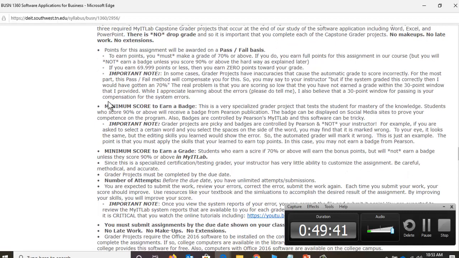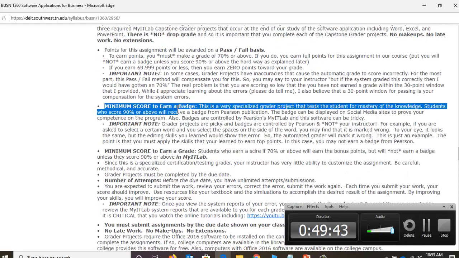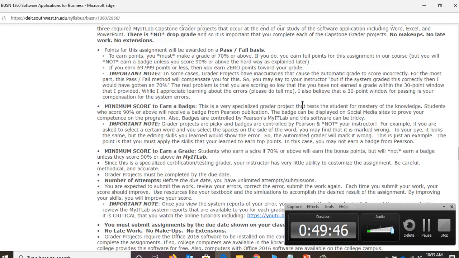Now, I've already explained to you this minimum to earn a badge. This is a specialized grader project that tests the student for mastery of the knowledge. Students who score 90% or above receive the badge from Pearson, not from your instructor, from Pearson. The badge can be displayed on social media. Okay. Grader projects are picky, and badges are controlled by Pearson, not your instructor.